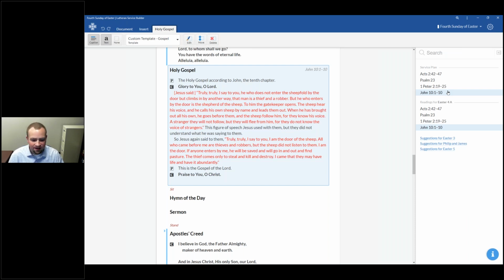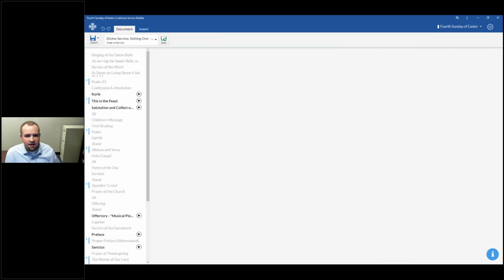So let's move on to something a little bit different. We're going to go into Concordia Organist. So we had here the bulletin view. We talked yesterday about the presentation view. There's one more view. It's the playlist view. And let me talk about Concordia Organist for just a second before we actually look at how to use it.